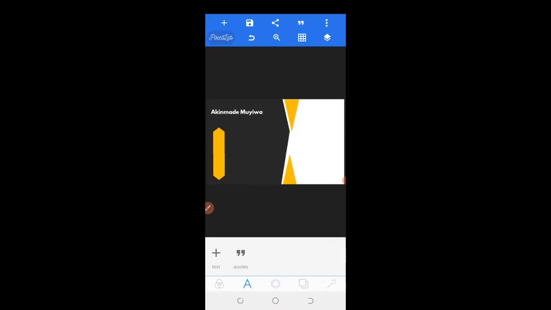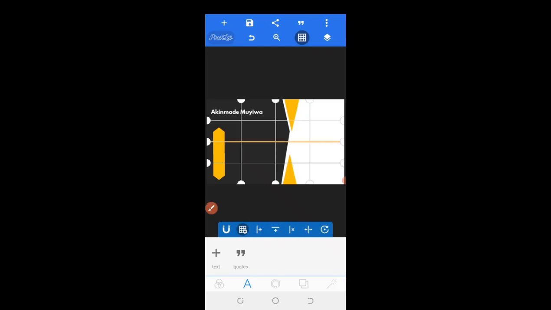Just make sure it aligns. To check if it's aligned, you can use this icon here. I'll click on the icon, and then click on the one that has a settings icon on it. Now I can click on this side one and move it. Just make sure that the text and the shape are aligned together.